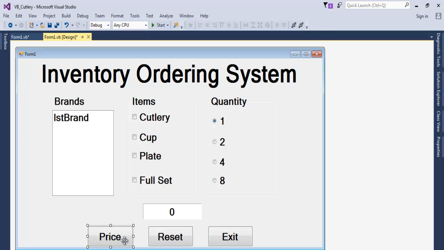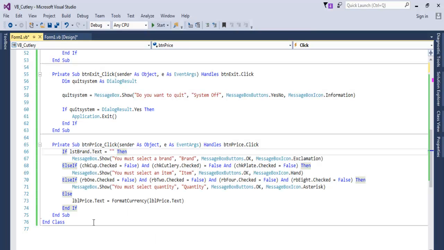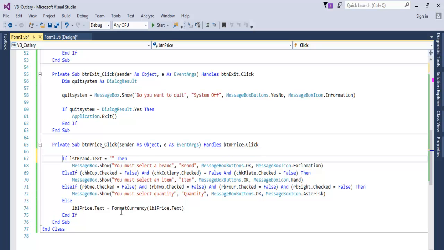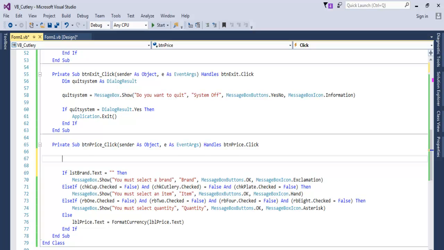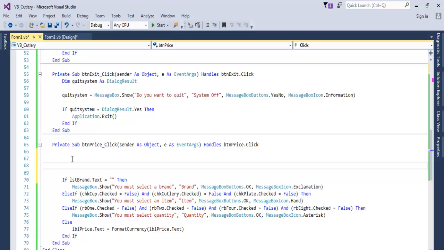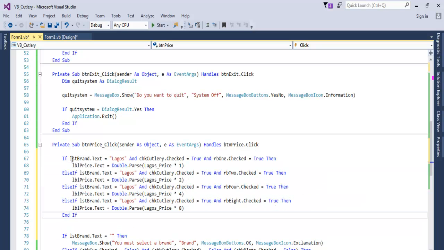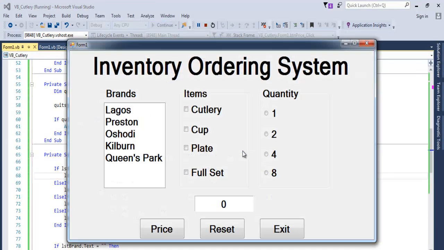Let's come straight in here, double click on that, and we then enter the following lines of code. So I'm going to paste this right underneath and start another one up here. If brand selected is Lagos and this is what is selected and 1 is selected, then we multiply that by 1 by the price of that. So let's run it and see that.